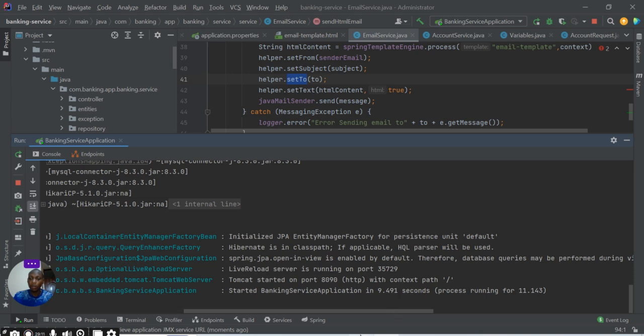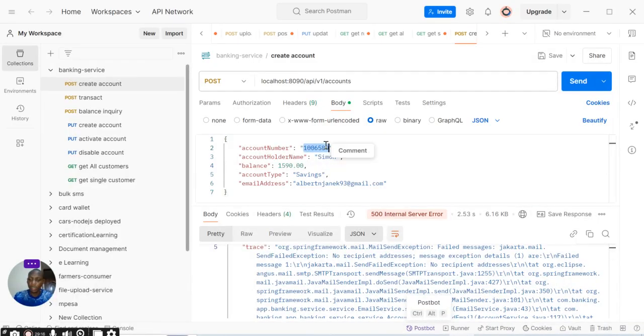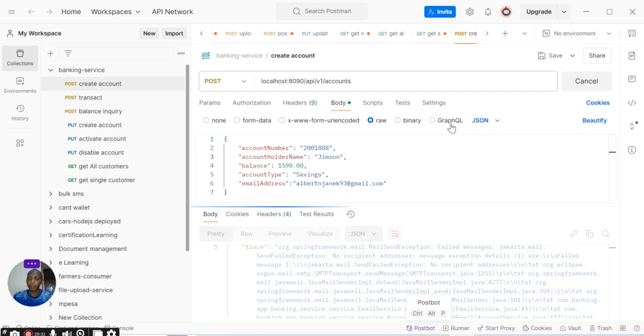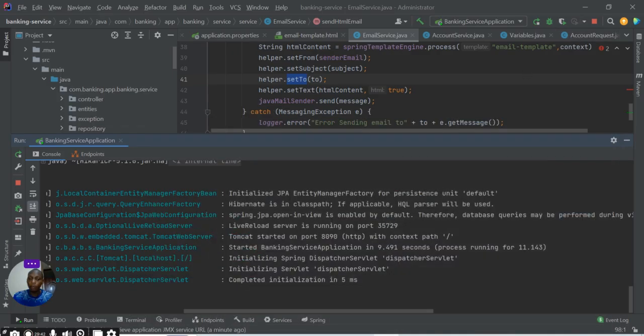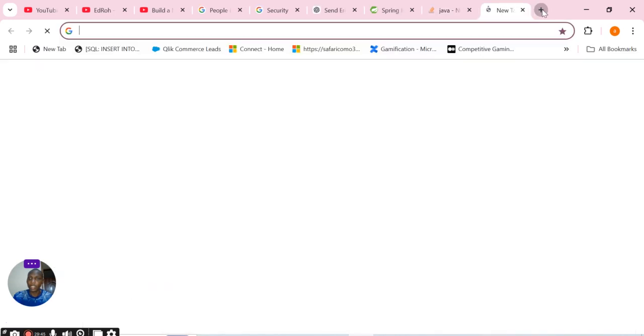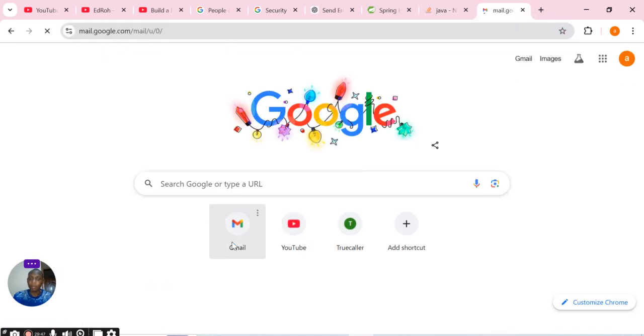So let me now start executing this request. So let me create an account, 200. Let me create this Jimson savings. That is the email address. So that email has been sent successfully. An account has been created successfully. Therefore, an email has been successfully sent. Let us check our email.